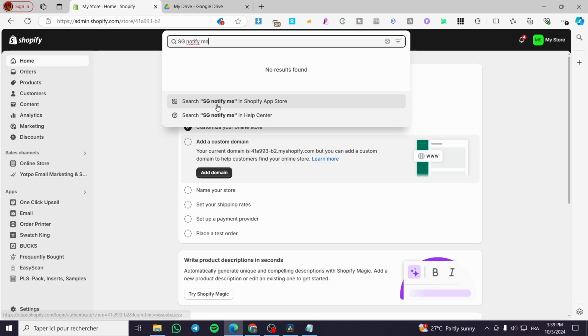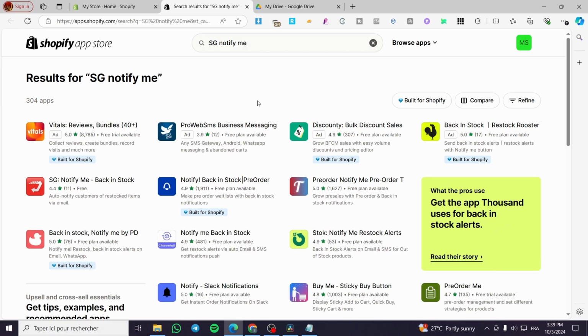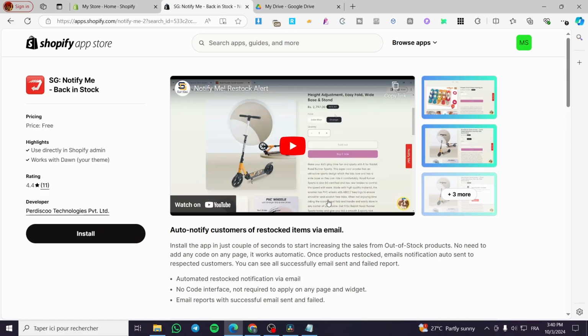This is an app that we are going to search for on the Shopify App Store. We're going to open the Shopify App Store, and here we see the app. We're going to click on it. The full name of the app is SG Notify Me Back in Stock. The price of this app is free, which is very fortunate. We are going to use it directly with our store by clicking on install.